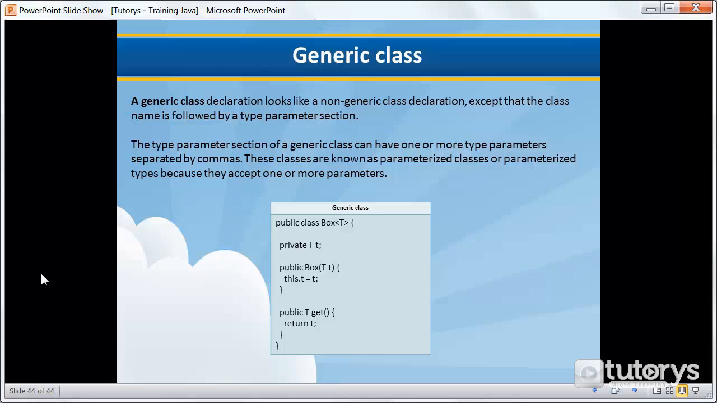In this tutorial video, we're going to see how to create a generic class in Java. Now, a generic class declaration looks like a non-generic class declaration, except that the class name is followed by a type parameter section, also known as a type parameter token.